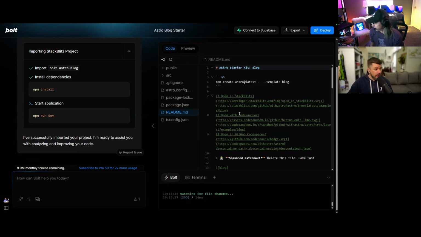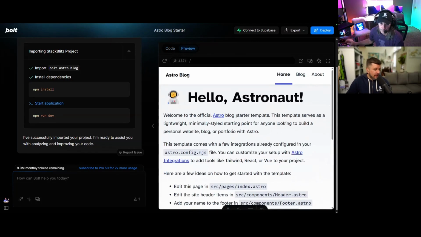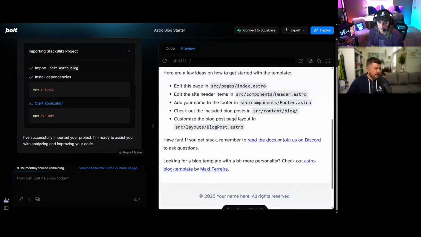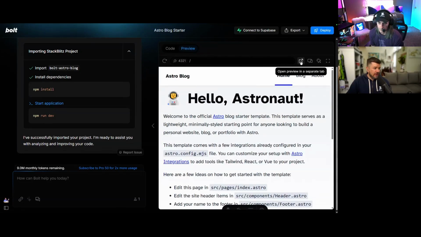And through code, what you can actually do is, just like an IDE, start playing around with the code that you've built. Now, I built a sample app here, and this is just hello from astronaut, that kind of thing. You can view it in the browser if you want, or sorry, a separate tab.